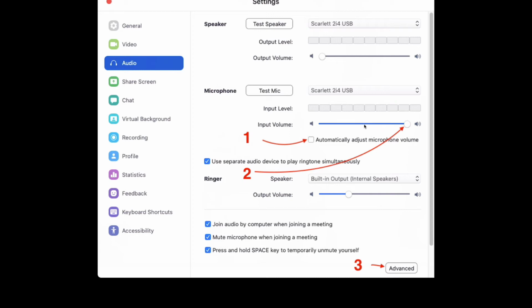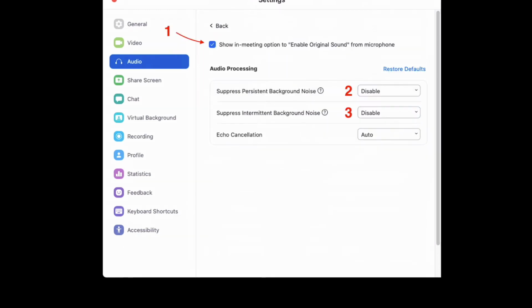After that, you're going to click the advanced button down here, and that will load this next window where I want you to do three other things. You're going to click this box here to show in meeting option to enable original sound. Original sound is the sound before they put this processing in. And the processing is what we don't want for music.